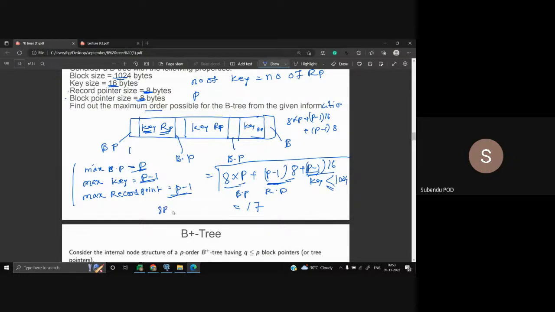8P plus 8P minus 8 plus 16P minus 16, right? So I think 32P is less than or equal to 1024 minus 32. Let me calculate. One is 2 to the power 5, the other is 2 to the power 8.